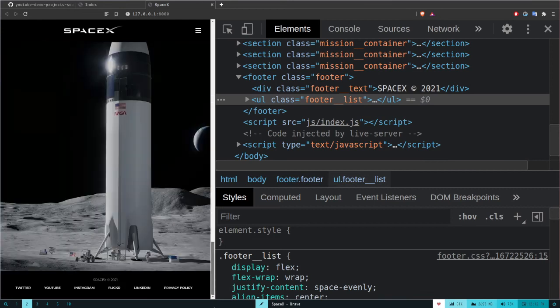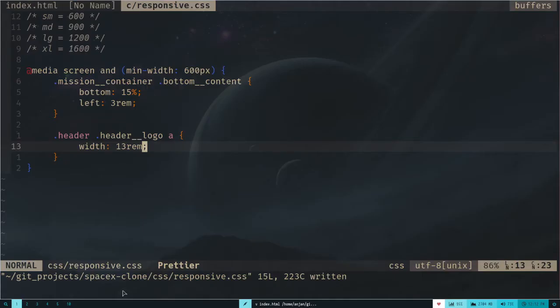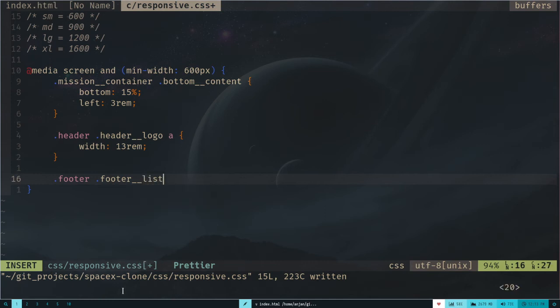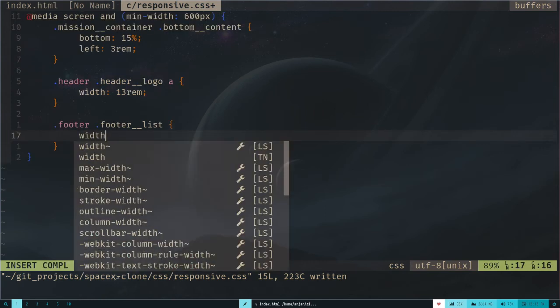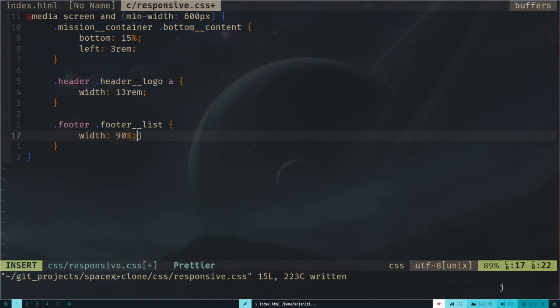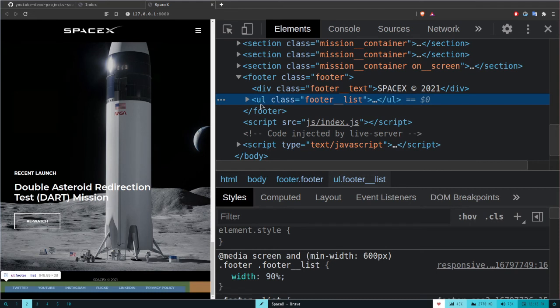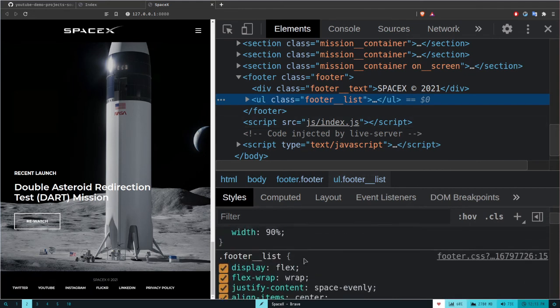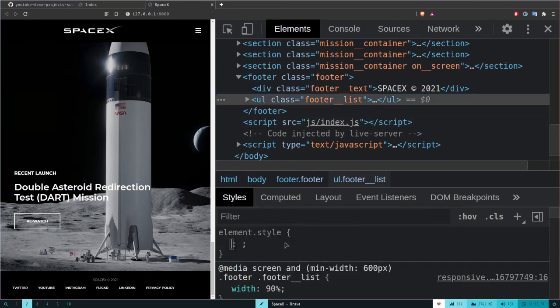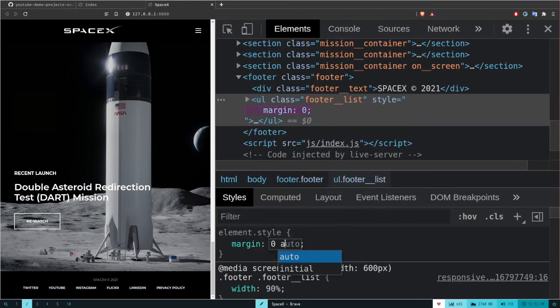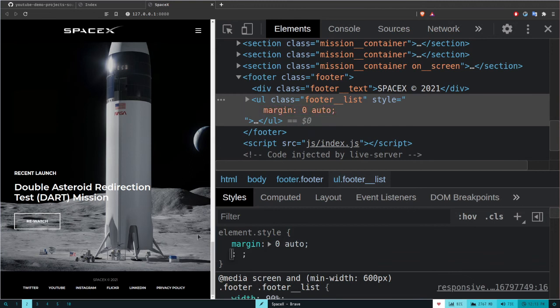And now let's decrease the footer width. So let's select footer, then select the footer list, and width will be now 90%. That's a little bit weird. It's now 90%, but it's not at the center. Let's add the margin to this UL. So margin 0, then auto. Oh yeah, I forgot to add the margin.